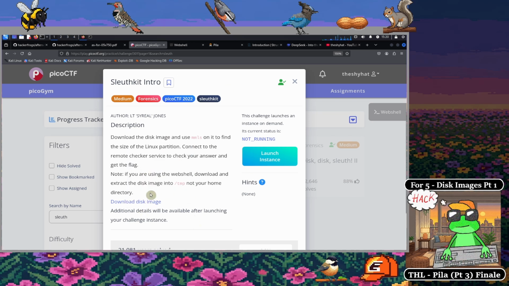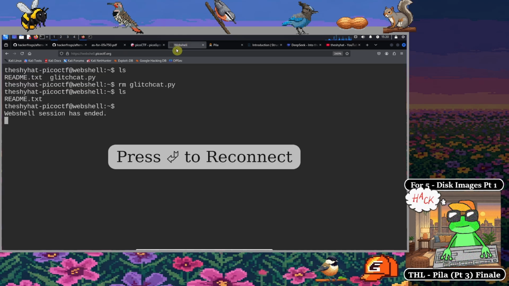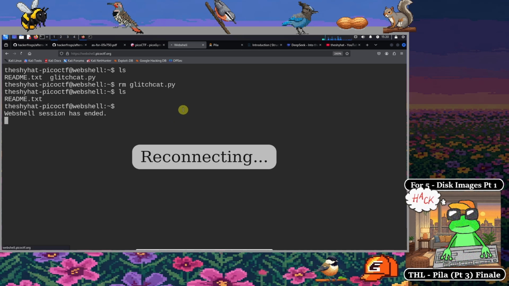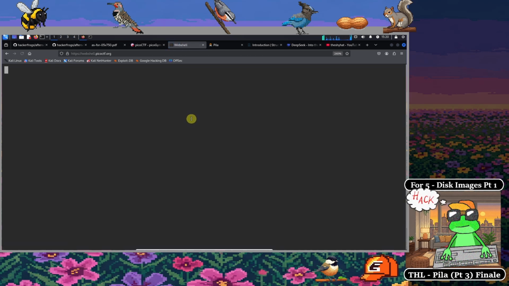After you do that, you want to go over to your web shell, and sometimes you're going to see that the web shell is going to disconnect you. It's going to disconnect you if you don't type in the web shell after a few minutes. So you just need to click back into the web shell and hit the enter key to reconnect to the web shell.